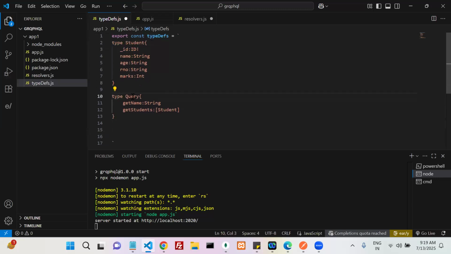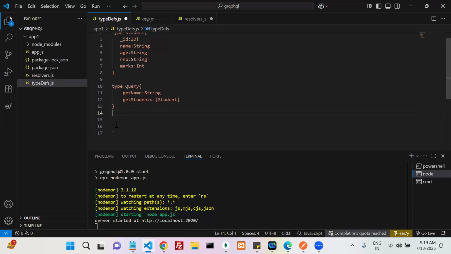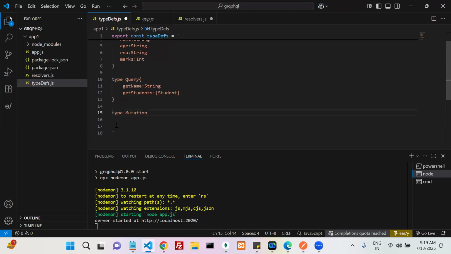The predefined keyword is type. The retrieving operation should be under the query section. Manipulations should be under which section? The mutation section, or not? So can I write my type Mutation?